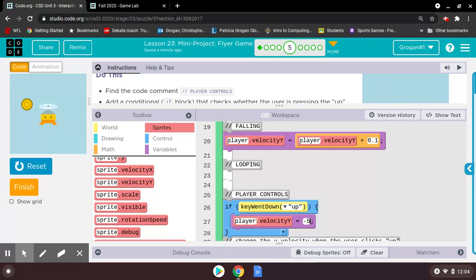And for the velocity y, it's set to -5. Down here, whenever I hit the up arrow, he moves. The velocity is set to -5. And the reason why it's set to -5 is that if you put the insertion point inside the program, and if you move up, notice that as you move up, the y coordinate goes down.